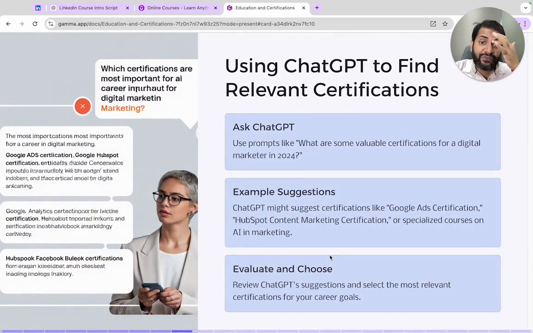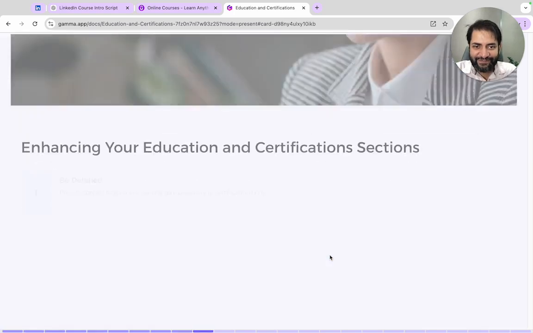Use ChatGPT to find relevant certifications. If you have not yet earned certifications in your professional field, then you can look for recommendations from ChatGPT, like what are some valuable certifications for a digital marketer in 2024. And then ChatGPT will give you some suggestions. Go for those certifications and add those to your profile.